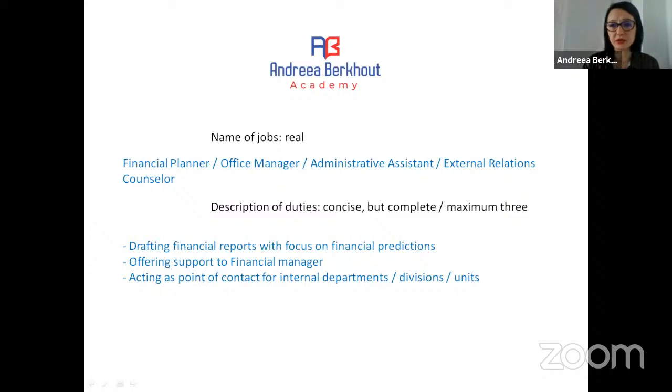That's not really a requirement, but it's something just nice to have, not a must-have. Then when you describe your duties, they have to be concise but complete, and try as much as possible to have a maximum of 3 of them. I've just put here 3 examples from someone working as a financial planner or in a finance position.